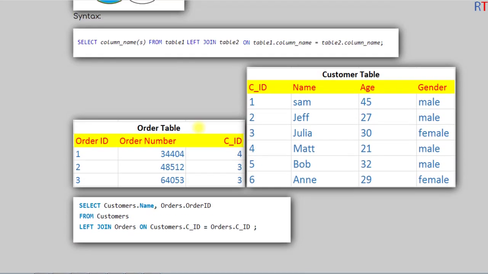For example, we have the orders table and the customers table, and here the CID of the orders table is referring to the CID of the customers table. So the CID column is the relationship between the orders table and the customers table.